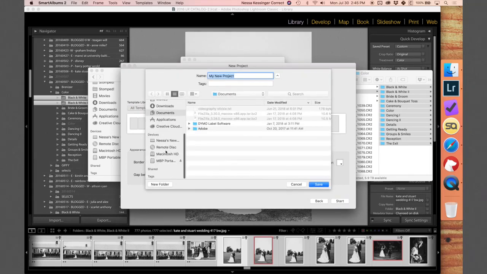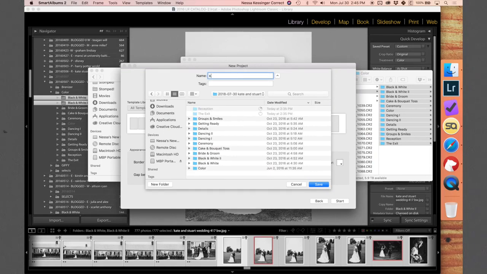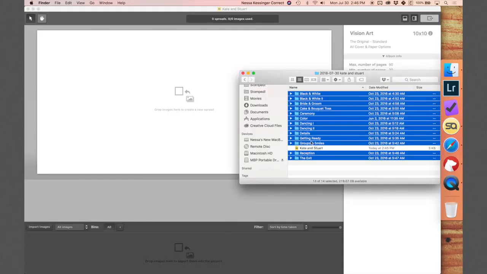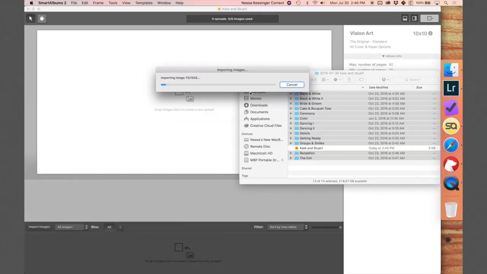I'm going to go to my client's album that I just opened, and it's going to say Kate and Stuart. So I'm just going to grab all my folders, and it does support folders. So it's going to start importing all my images. I'm going to go ahead and import the black and white and color version. So this is going to take a lot longer for me than it would an average wedding day of about 700 images.